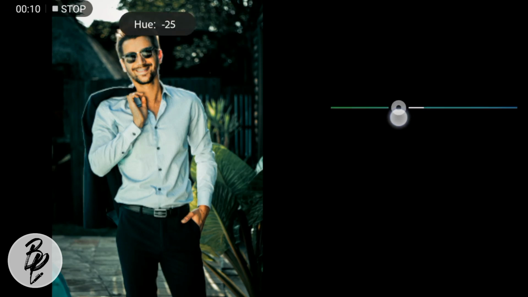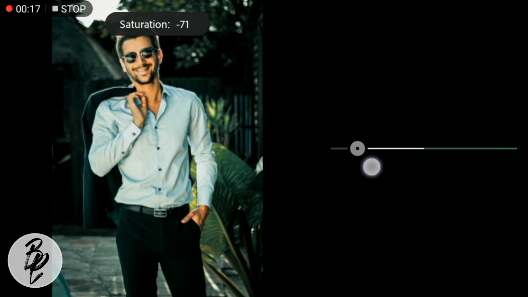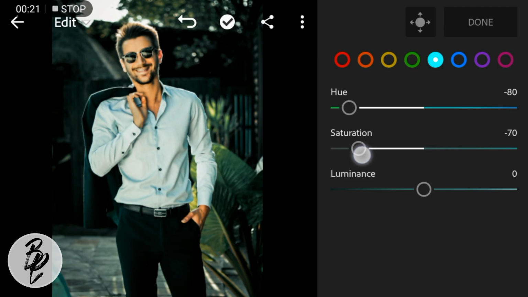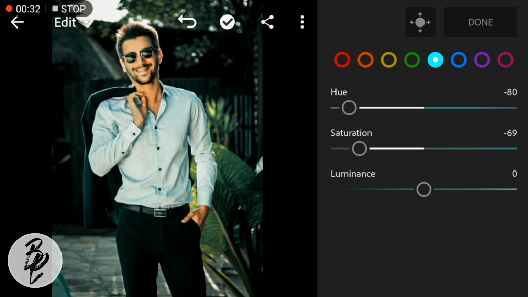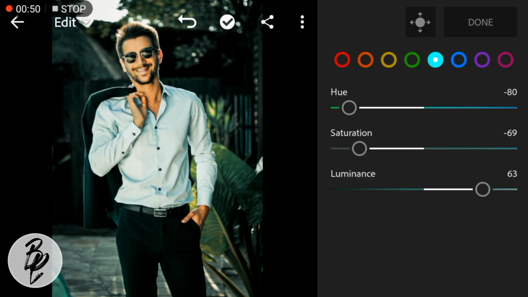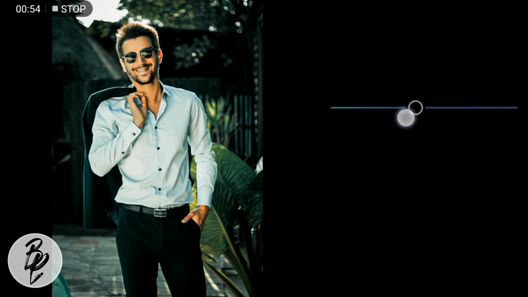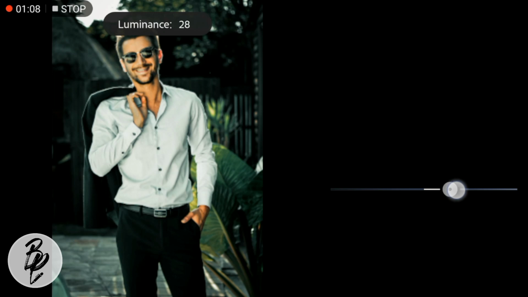Go to aqua, adjust the hue to -80. Saturation to -69. And luminance to 62. Then go to blue, adjust the hue to minus 80. Saturation to minus 75. And luminance to 43.